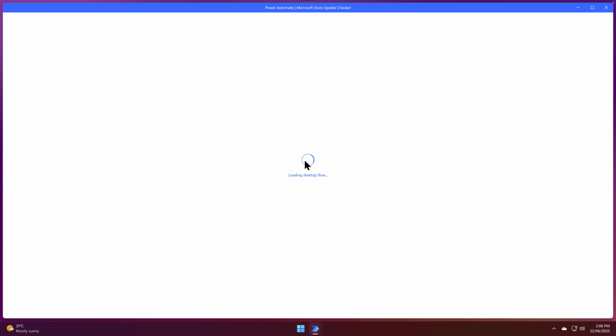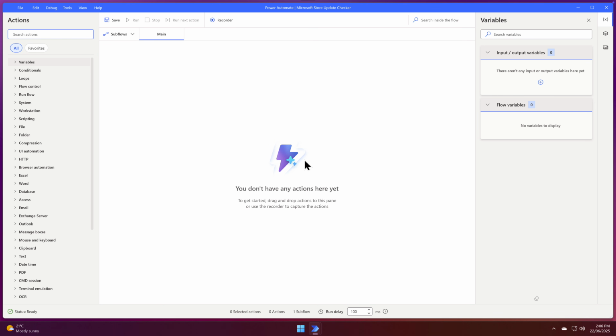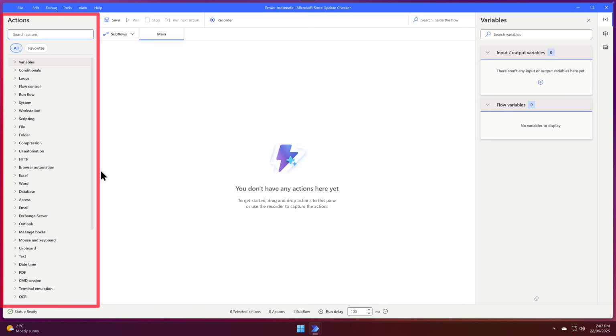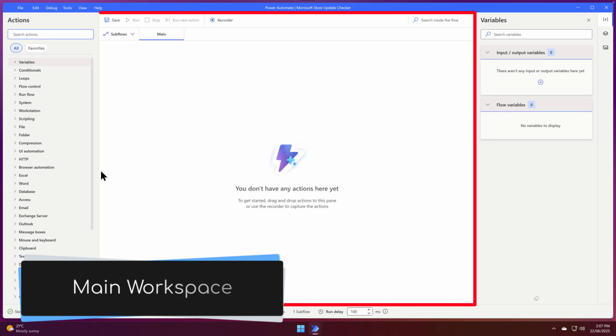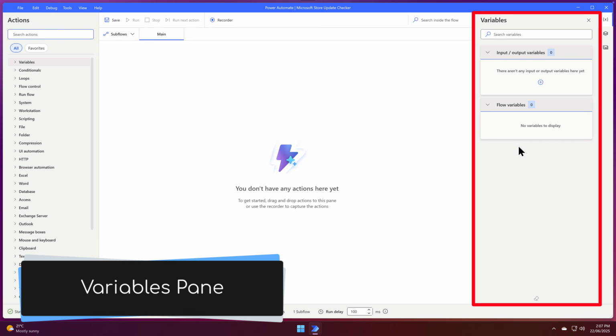Now, Power Automate will open up the main flow editor. This is where the magic happens. Now, I know it might look a bit intimidating at first, but believe me, it's actually quite straightforward. On the left, you have your Actions pane, which is a library of all of the individual commands that you can use. In the middle is the main workspace where we'll build our script. And on the right, you have your Variables pane, which we don't need to worry about for now.